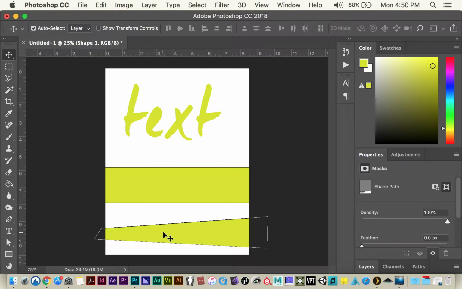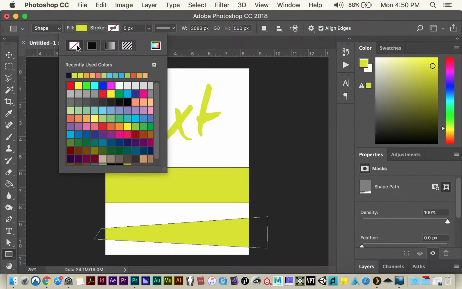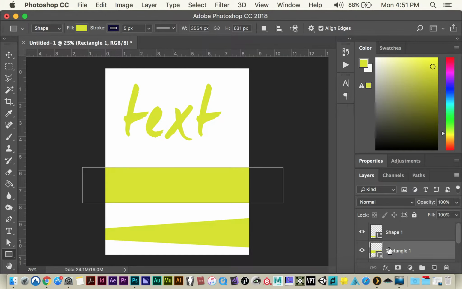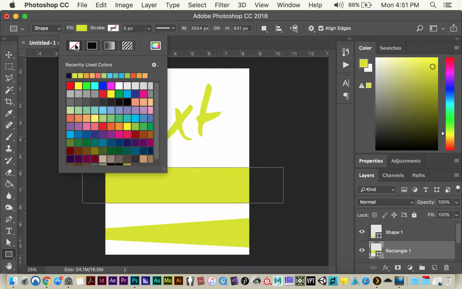So let me go ahead and select that. Go back to the shape tool. I don't want a stroke on it, so I'm going to come up to the stroke and just X it out. That's good. Let me go to my layers. There we go. Rectangle, no stroke.